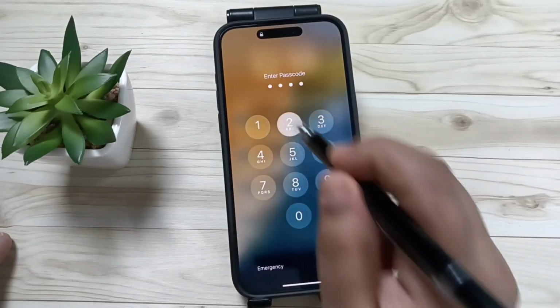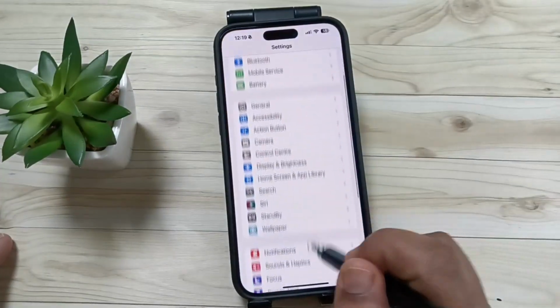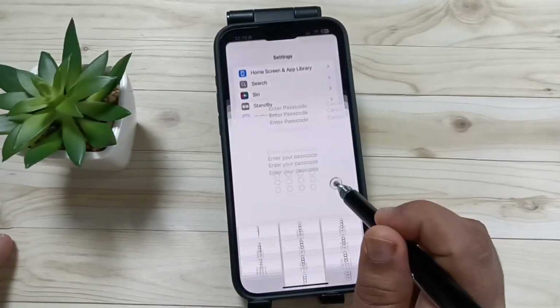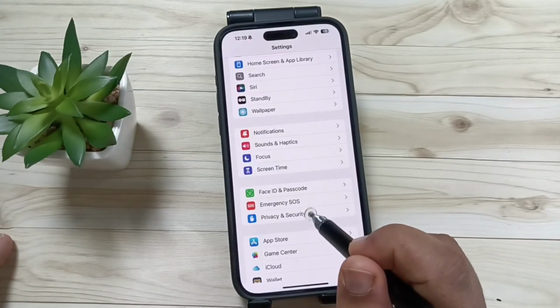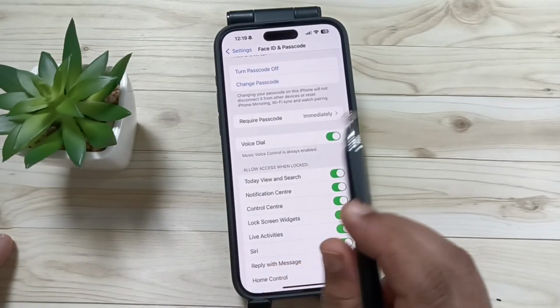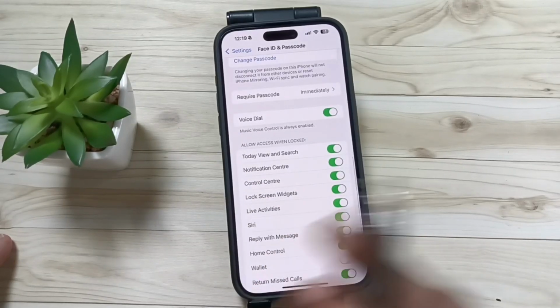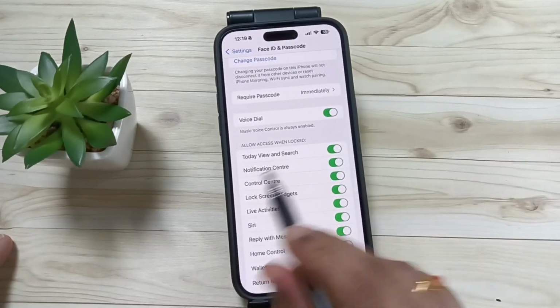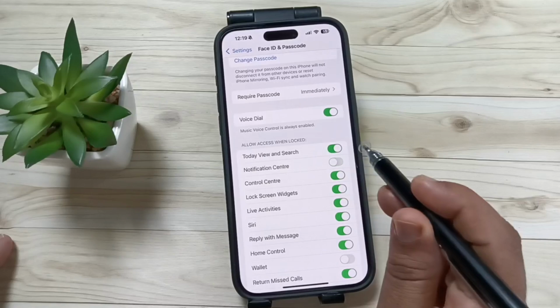Okay, for this go to settings, then tap on the option Face ID and passcode. Enter the passcode of your device. Scroll down. So here you can see the option allow access when device locked. So if you don't want the notification on the lock screen, just turn off this option notification sender.